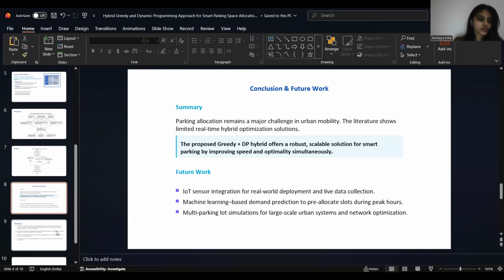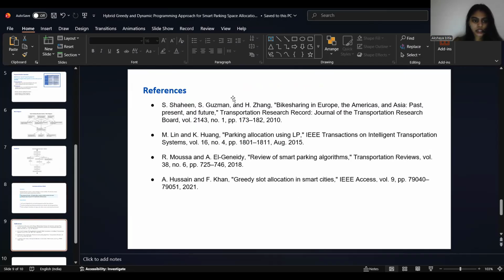So that's it. These are the references that provided the foundational studies for the project, covering areas such as smart parking algorithms, greedy methods, and optimization methods. They helped guide the development of the proposed hybrid approach. And thank you for listening.